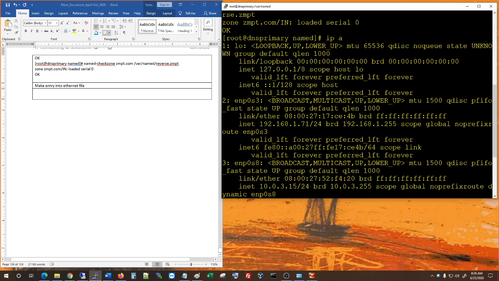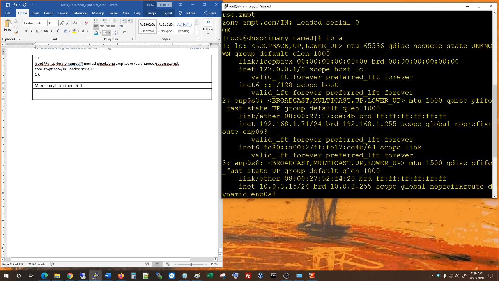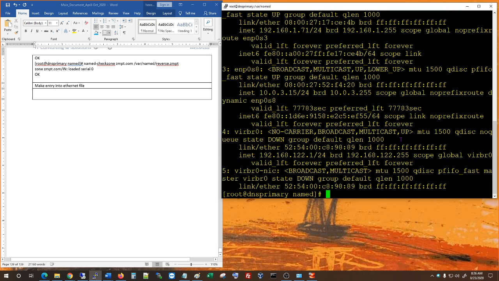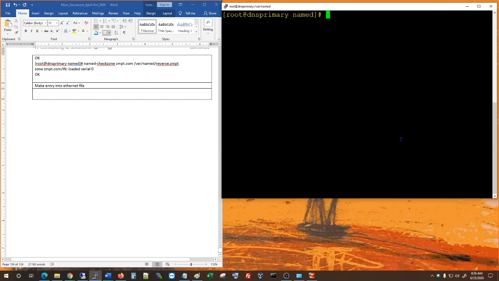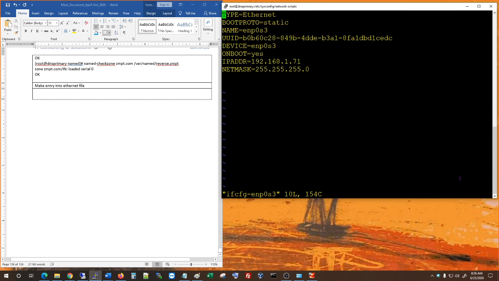So how do I do that? Anybody? How do I edit this file? So I'm gonna clear this and cd to /etc/sysconfig/network-scripts, and I do ls here, and then I'm gonna look at this file and edit one. In here, all these things look good, right?